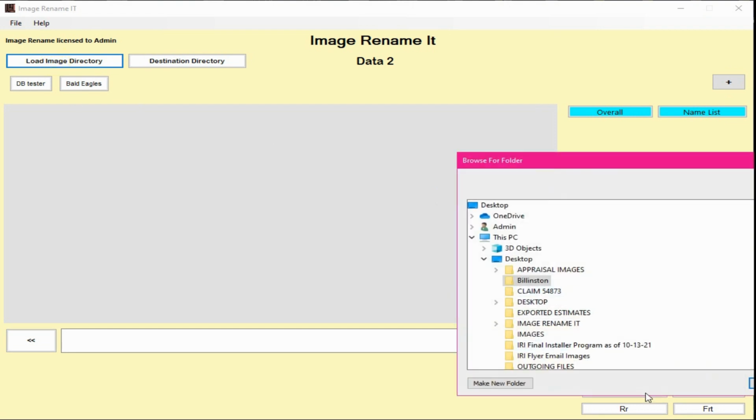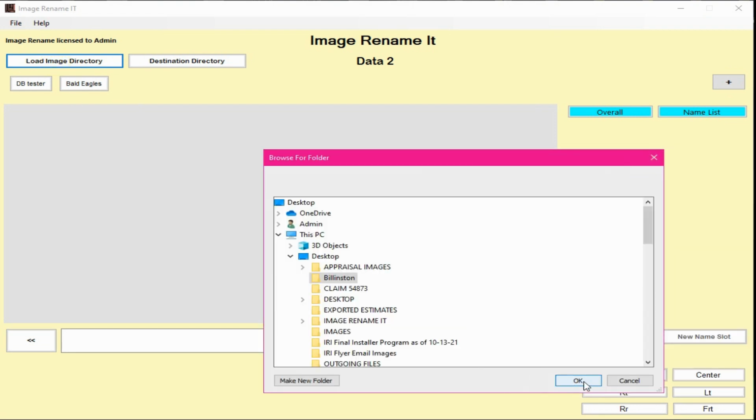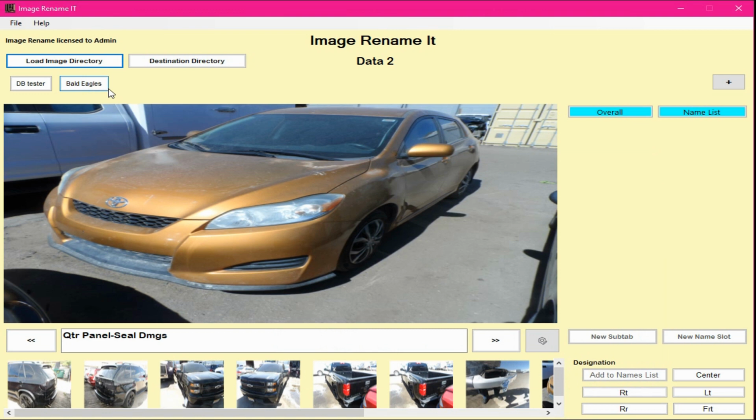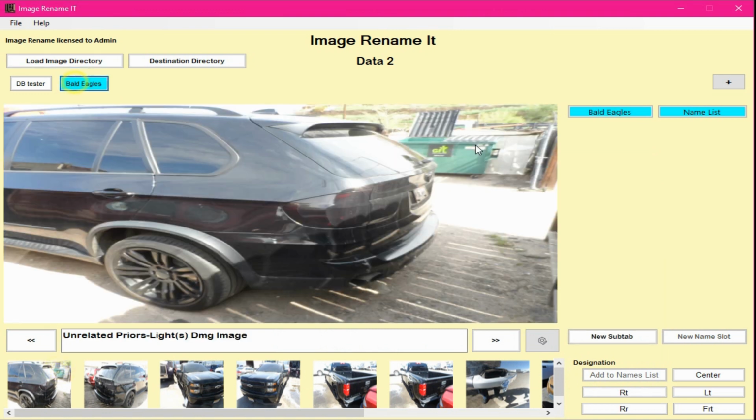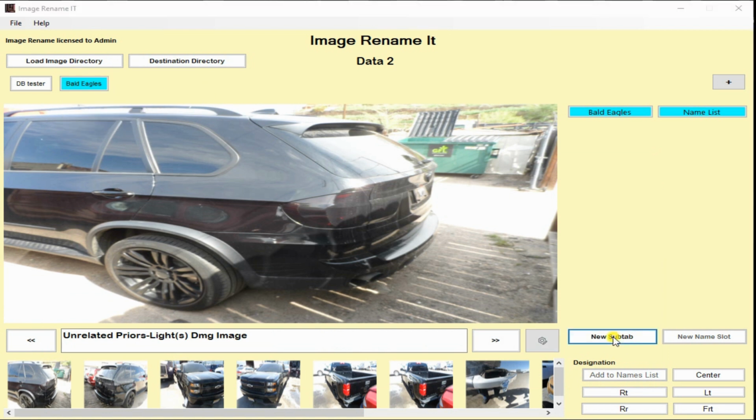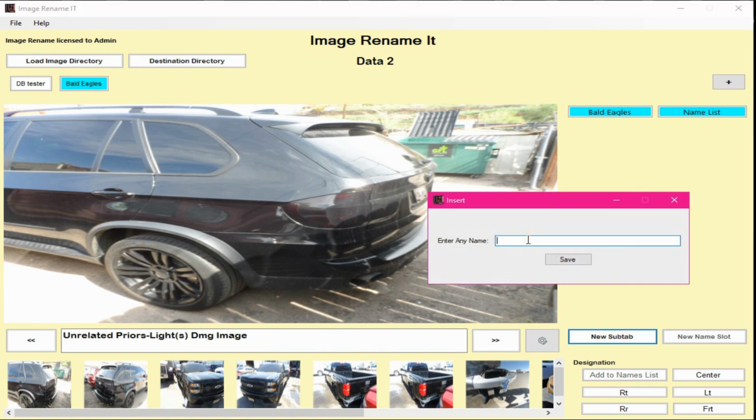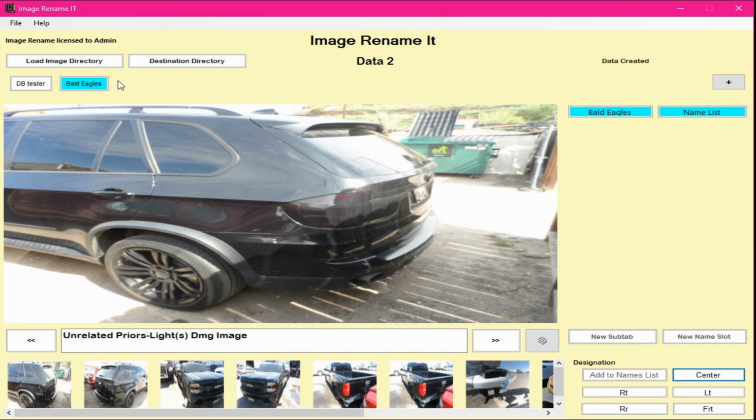We load up some images into here. And we have bald eagles. We can do our bulk add on this, or I can press it here and I can do submenu here, and I'll just put birds for now. I press bald eagle again, I got birds. I can add a subname to it.